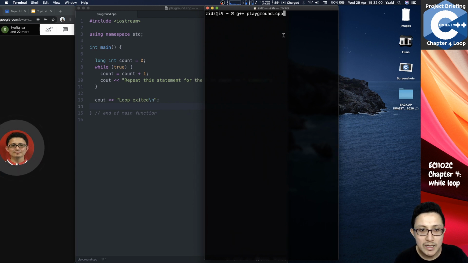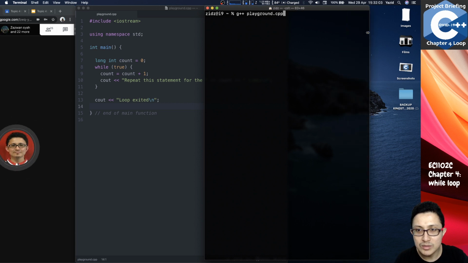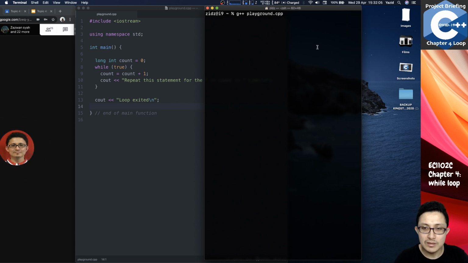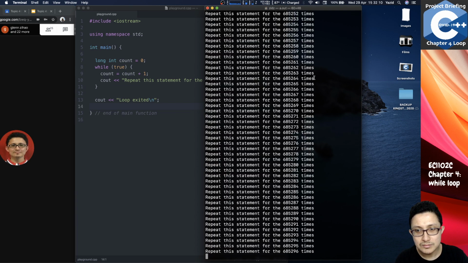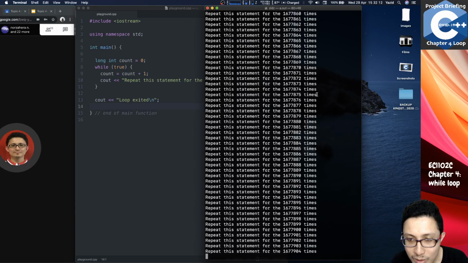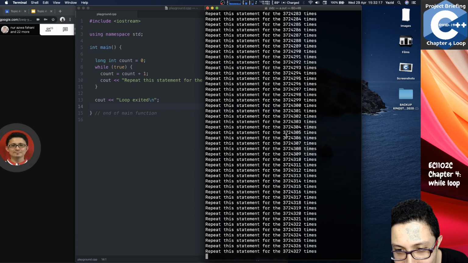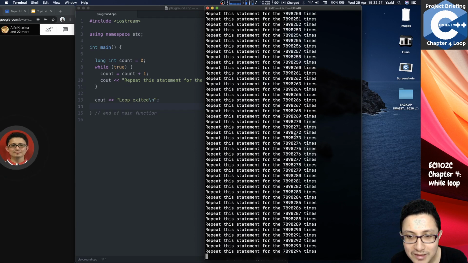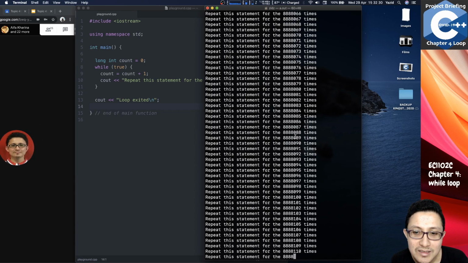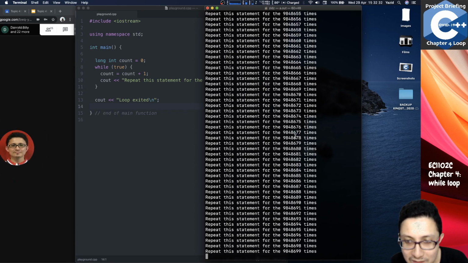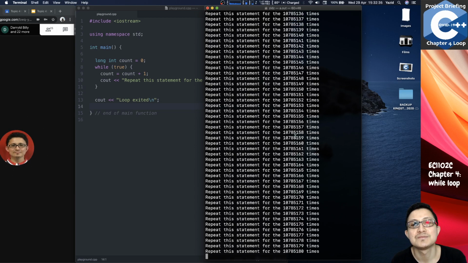Okay, now I am rerunning the code, but later you will see an additional number gets printed out. As you can see, the number quickly reaches 1 million, 2 million, 3 million, 4 million, 5 million times, 6 million, 7 million, 8 million, 9 million times.